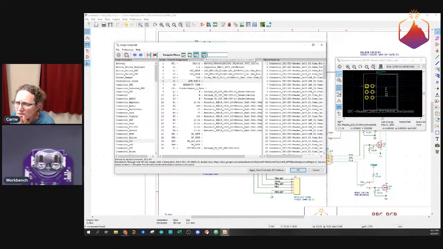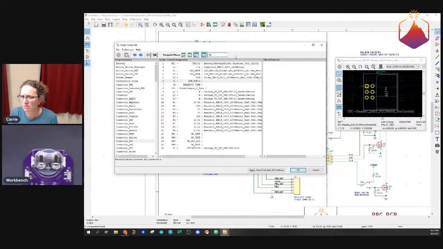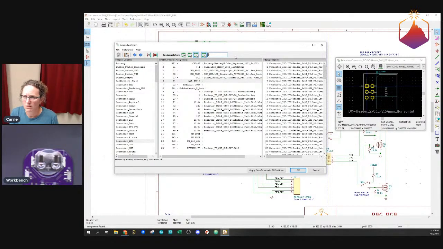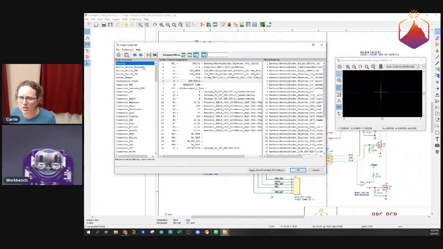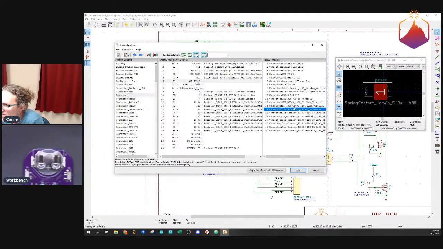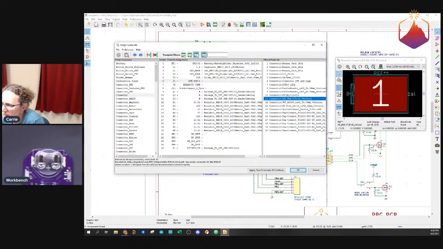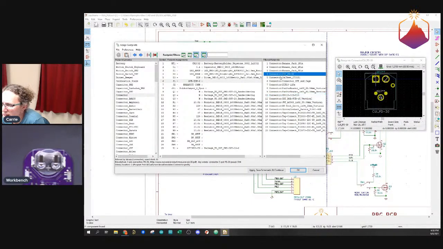What is this? Filter footprint is using a partial name or pattern. Okay, maybe I have to do that. Is it only looking in that pattern? Yeah, it might only be looking in the library that's selected. So what if I go into the normal connector library? Oh, that's interesting. No, I'm not really seeing what I need.